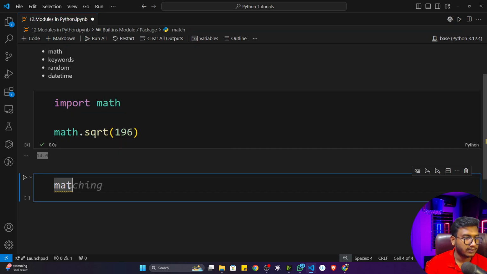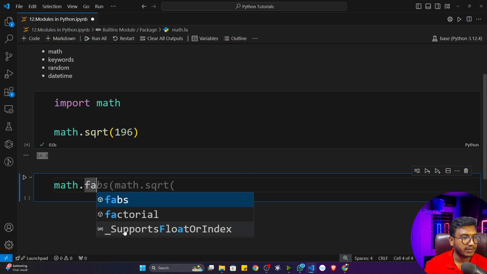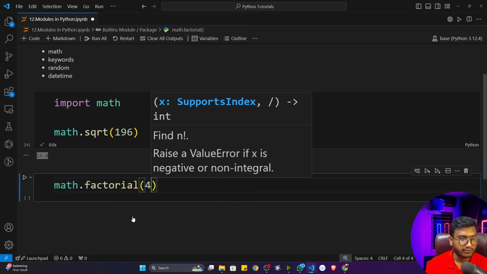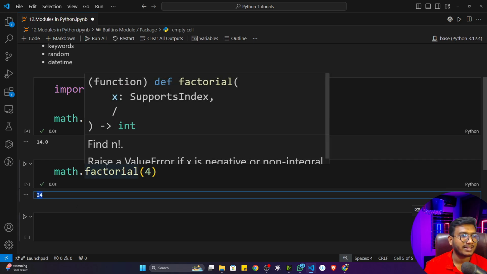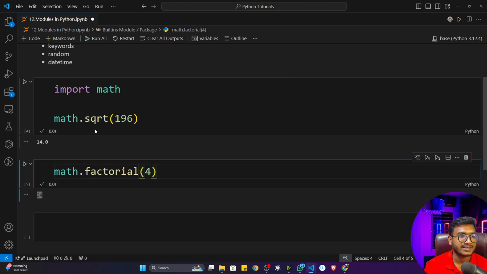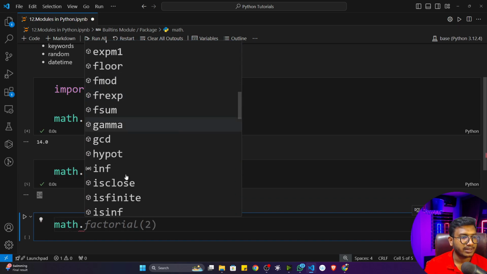Let's say I will import this particular math module, and let's say I want to do the factorial. If I do the factorial of 4, see, this is the factorial of 4. That's how we can do different mathematical operations. Now if you want to learn what functionalities it has, just press dot and wait. See, all the functionality will come here.